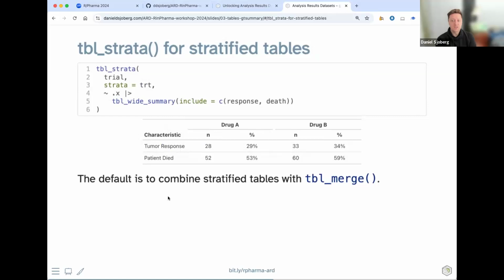There's another function called tbl_strata that does similar things, but first will stratify your input data set by whatever the stratifications are. In this case, we're doing it by drug, and then passing each of those stratified data sets to whatever functions you're going to use. At the end, it's going to either merge them or stack them, depending. The default is to merge.